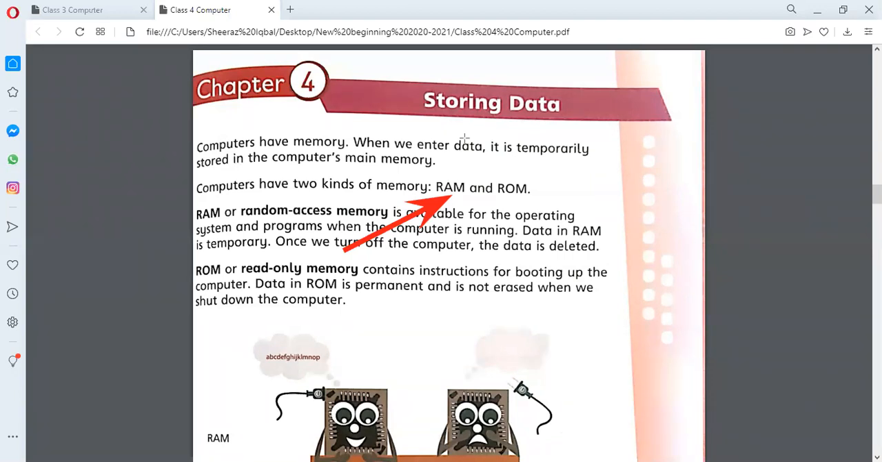Random means there is no sequence, there is no pattern, but it is majorly accessed by the computer. But why is there no pattern? Because it depends on us, on humans. We access it. For example, when we click on anything, then the RAM will start working. If we are not doing anything, the RAM will not work.